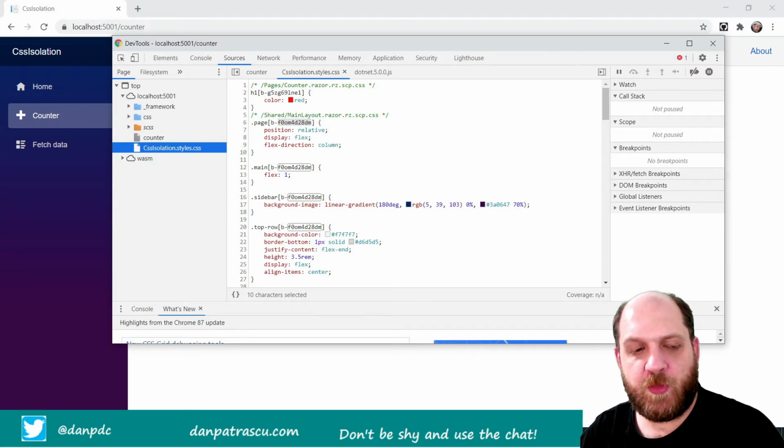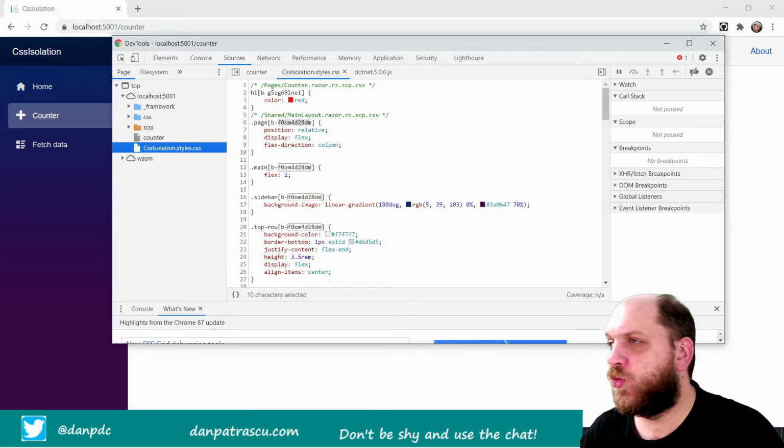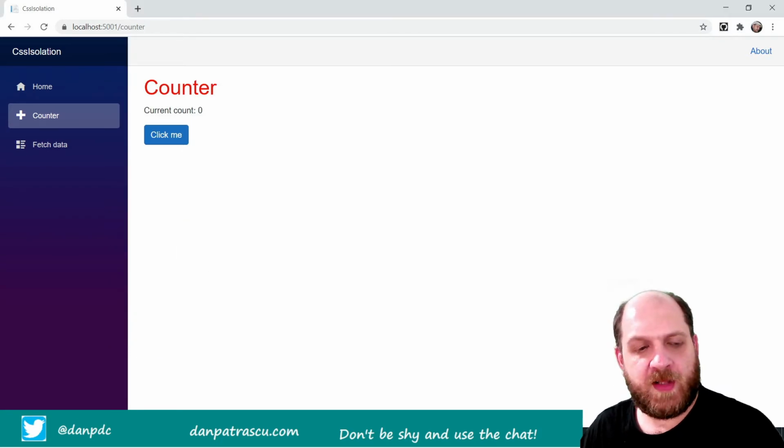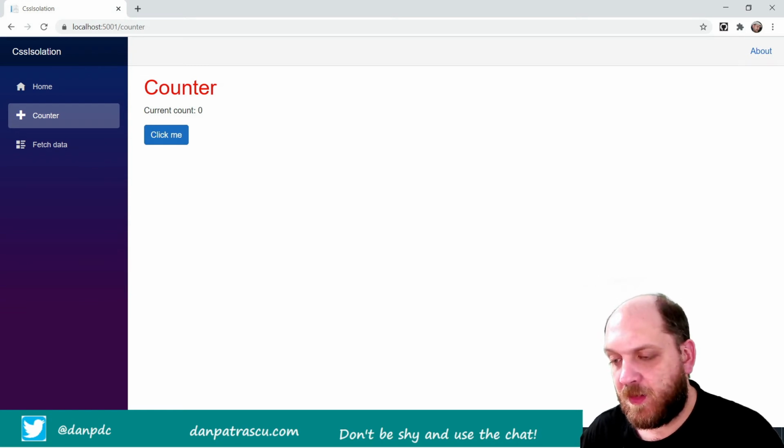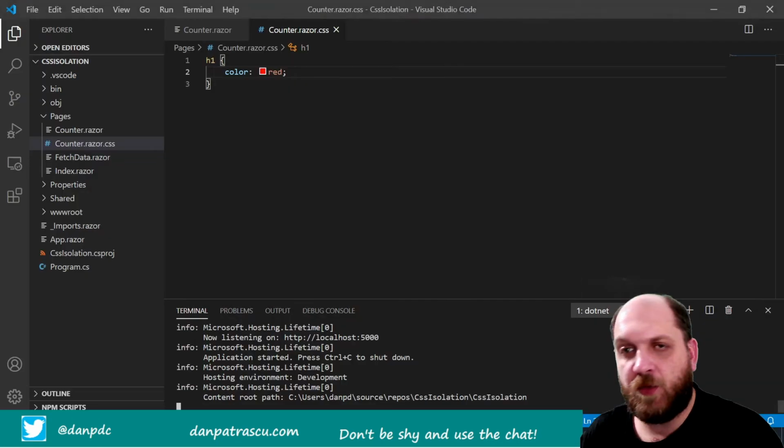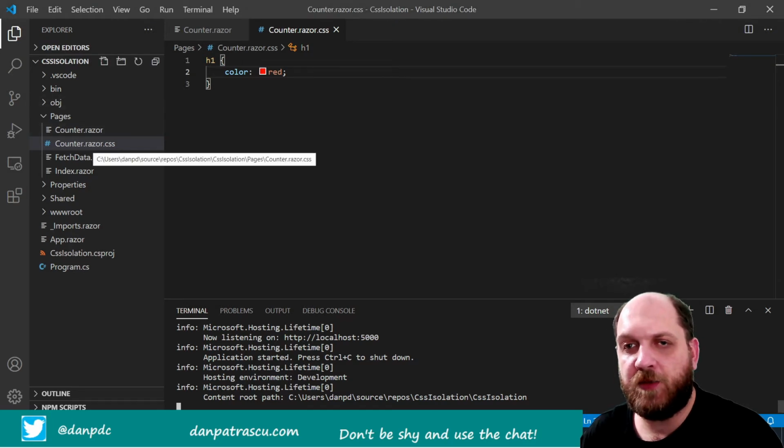But before we wrap this up, I just want to discuss another very important topic from my point of view. And that topic is what happens with CSS scoped to only one component if we create child components. Let's take a look right here at this counter component.